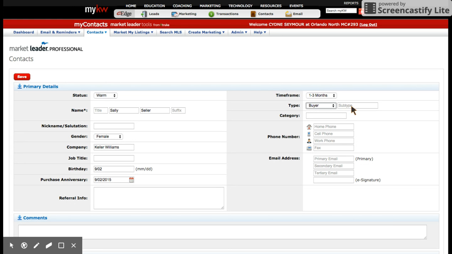And then you can do a subtype. Again, that's more for you being able to search. So if you wanted to say that they're a part of your A group or whatever that might be. And then same thing with category. So maybe this is a lead that came from your sphere or someone that you're entering. We're just going to put that there.